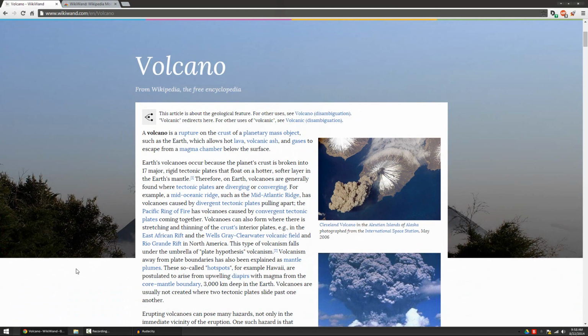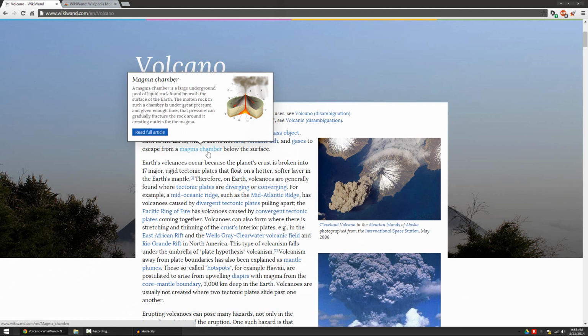Now, if you're like me and you have the hover extension installed, which I had in one of my previous videos, my top 5 Chrome extensions, when you put your mouse over a link, it'll give you a very small preview of it. So if you have the hover extension, which is a really awesome extension, this is another cool add-on that the website offers.